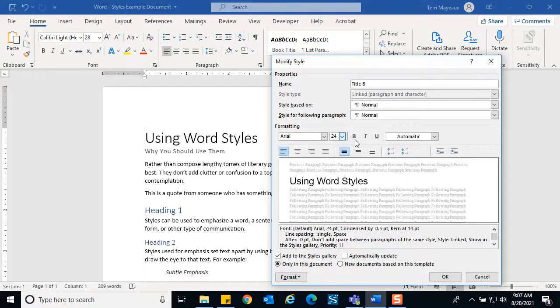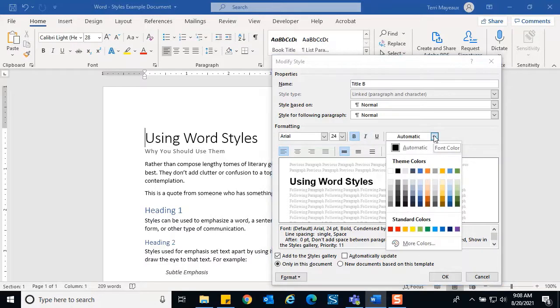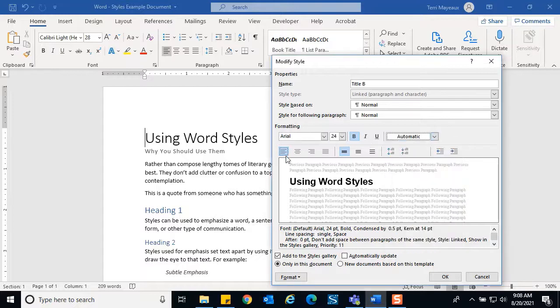Then I could make it bold, and notice when I click bold, notice how it changes the preview here down below. I can make it italicized if I want to do that. I'm going to take that off. I could even make it underlined. Automatic has to do with the color, and so as I click that drop down, I get the theme colors and the standard colors, or I could even create my own. I'm not so sure that my title actually needs color, so I'm going to leave it just sort of automatic.